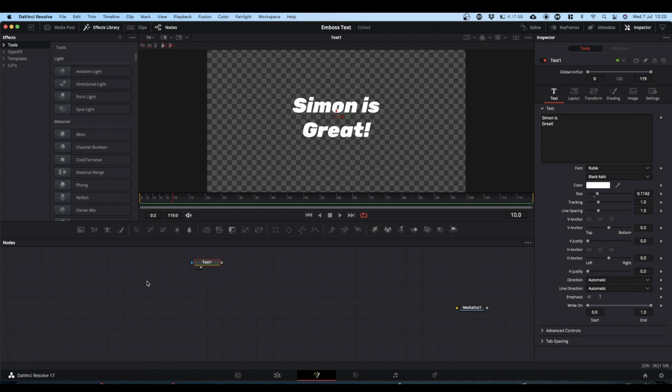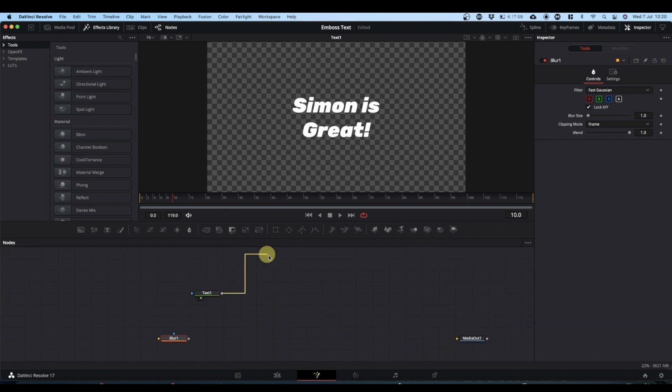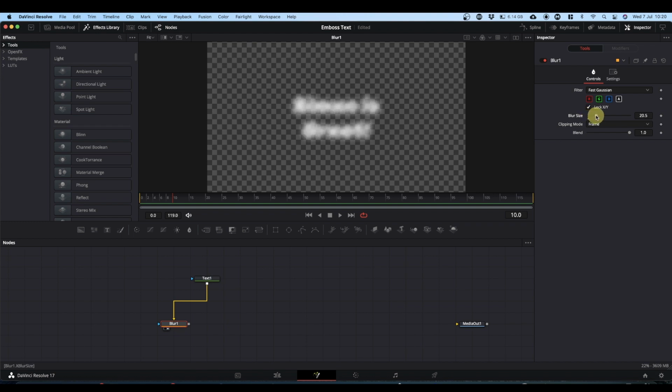So the first thing you need is a blur node. So you can find the blur node here in your hotbar. It's this little teardrop looking thing. Bring that in, pipe an output from your text into your blur node. And if we put a blur node in the viewer, you can see it's starting to soften the edges. And obviously the more blur you have, the more soft it is.